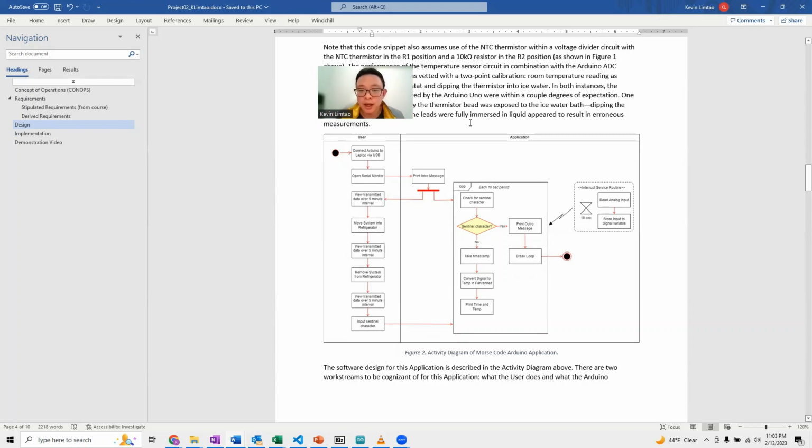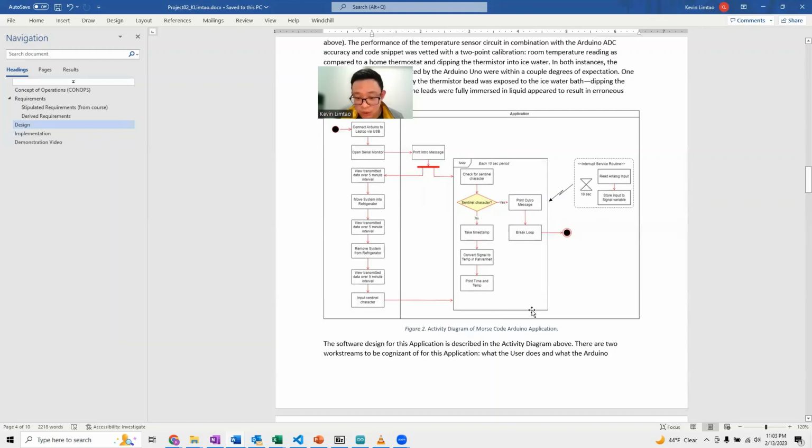a state of doing nothing. The application itself, the round robin loop, is pretty self-explanatory. Every 10-second period, that's mediated by just a 10-second wait time in the main loop of the Arduino code. Every time that loop runs, it's going to check for a Sentinel character first. Then, if there was no Sentinel character, it's going to take a timestamp. It's going to convert whatever signal was measured, and I'll explain that in a little bit, to a temperature in Fahrenheit. And then it's going to go ahead and print the time and temperature out through the serial bus. If it does see a Sentinel character, it'll print an outro message and break the loop.